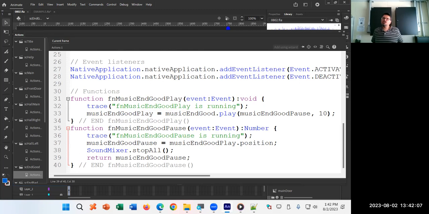Right, so I'll test that now. A moment ago, that reminded me further about stopping and playing things. I think we need another stop somewhere. We'll see that in a moment. Okay, so let me play this. Let me check this out.